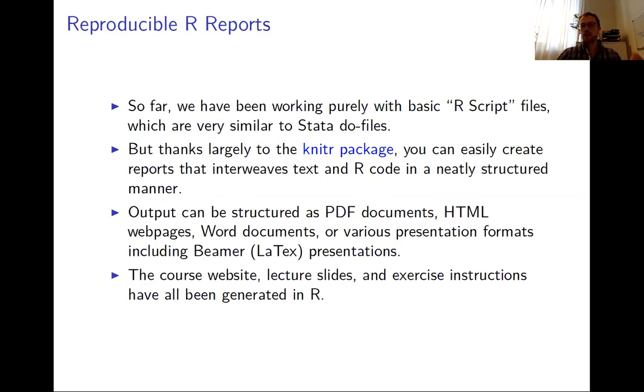It allows us to combine in a single script the R code, the text, and also LaTeX math notation, and then use this script to generate a PDF, an HTML website, a Word document, or even a Beamer presentation. And the lecture slides that you're seeing here, and also all the assignments, were all generated using R Markdown.